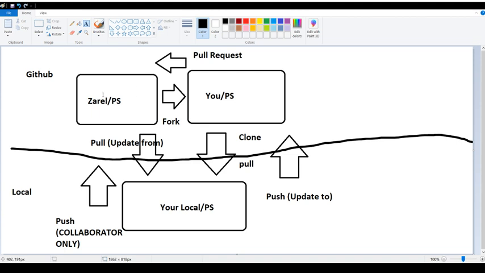Pulling is the idea of pulling changes from one repo to another. So like down to there or whatever.